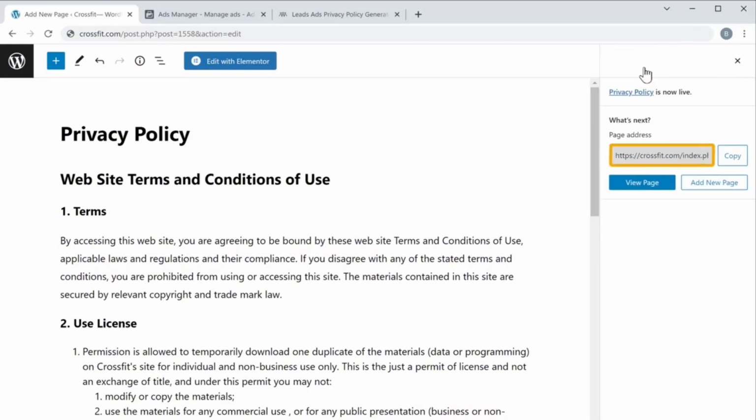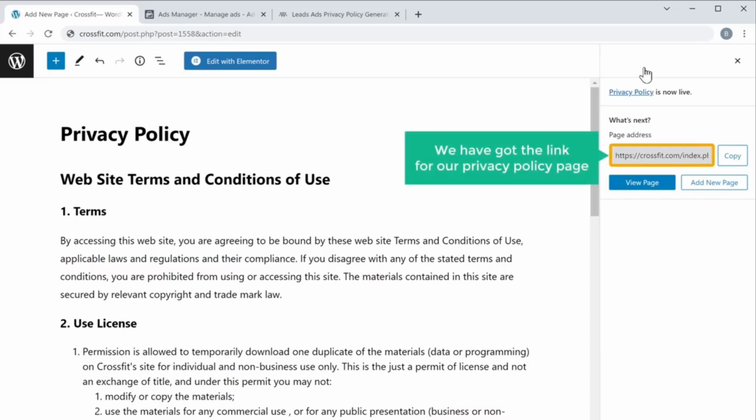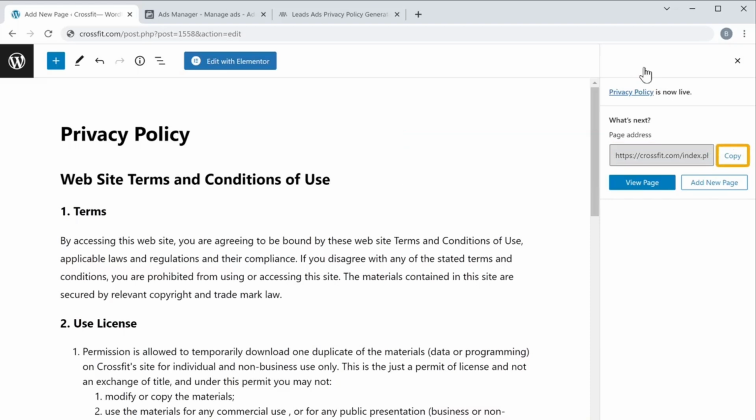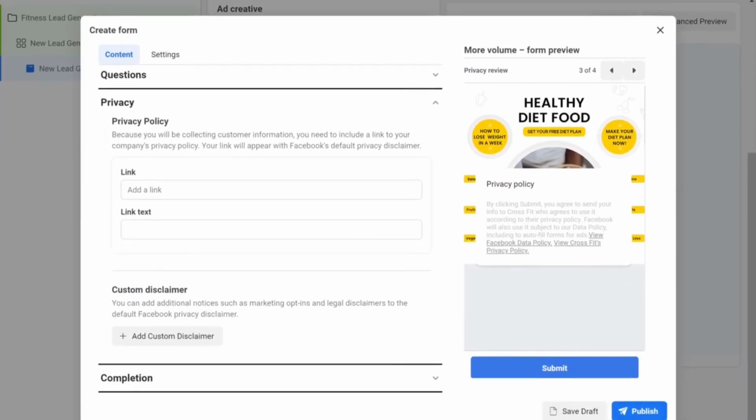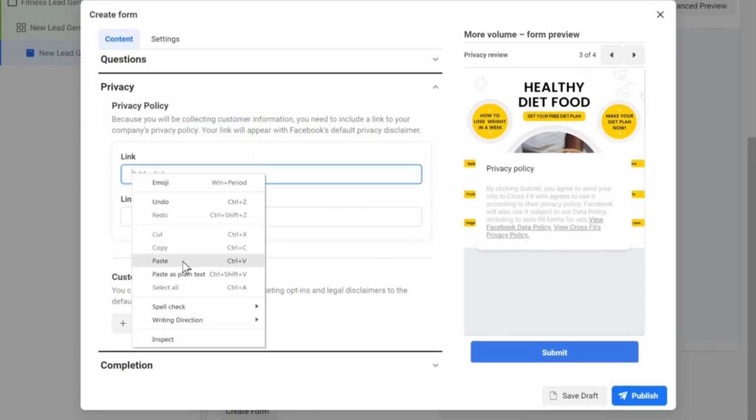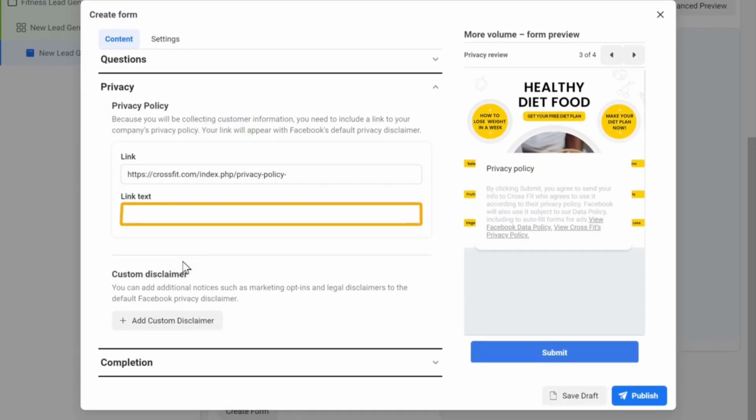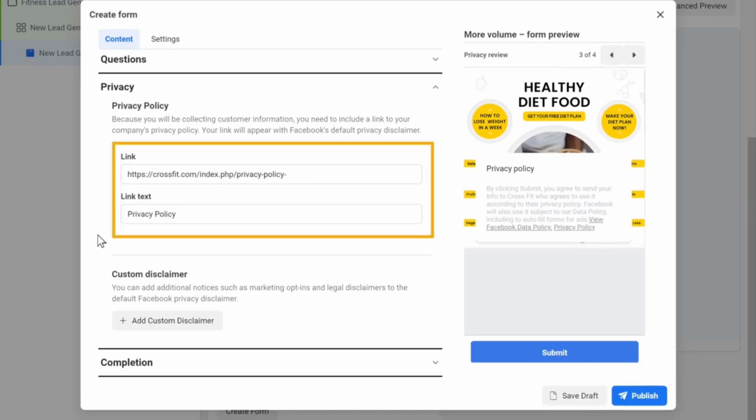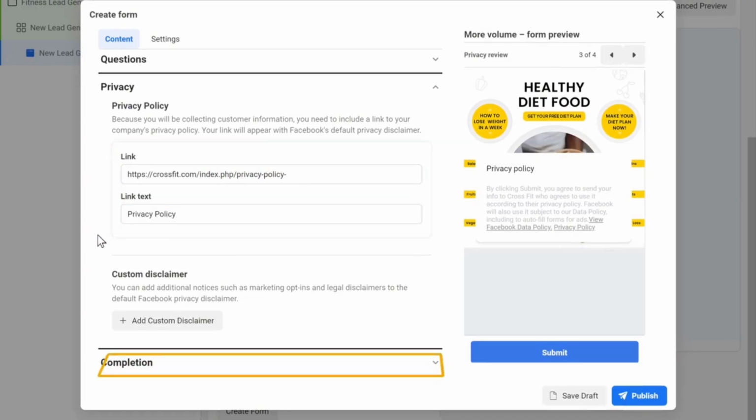Now here you can see that we have got a link for our privacy policy page. So let's click here to copy it. Then go back to Ads Manager and paste it here. Then click here and enter the link text. I'm going to enter privacy policy. Okay, once you've added the privacy policy link, just click completion.